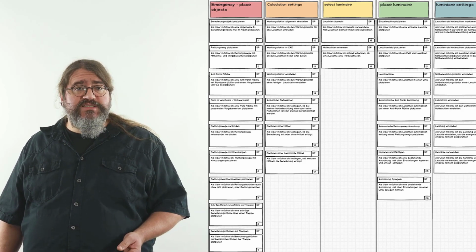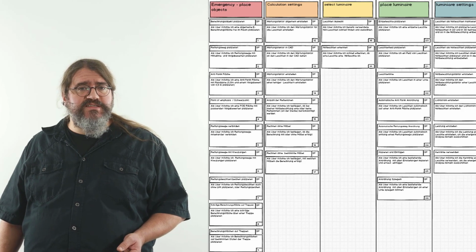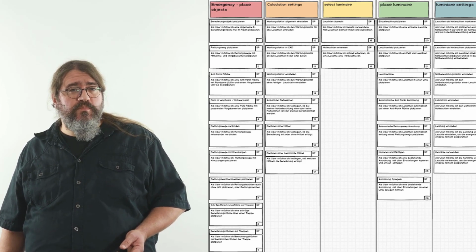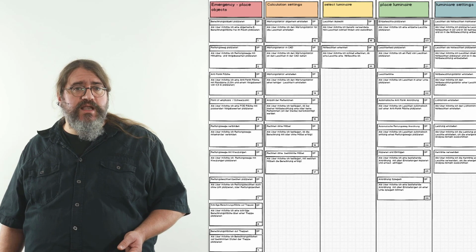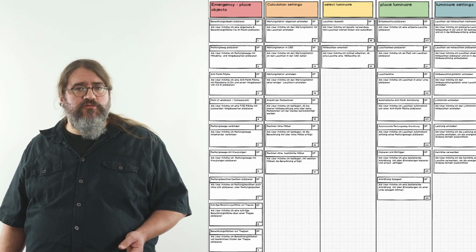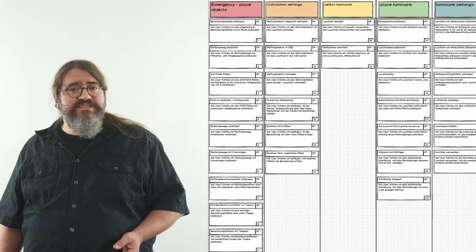The individual parts of the story map are formulated as a story from the user's point of view. At the same time, a technical analysis is carried out to identify relevant parts of the program and to estimate the effort.